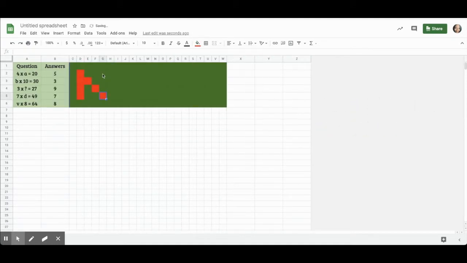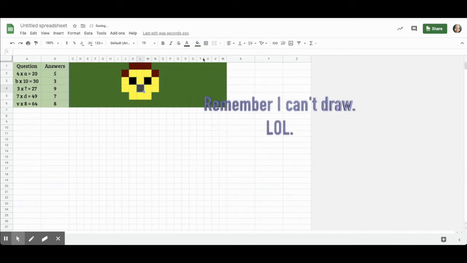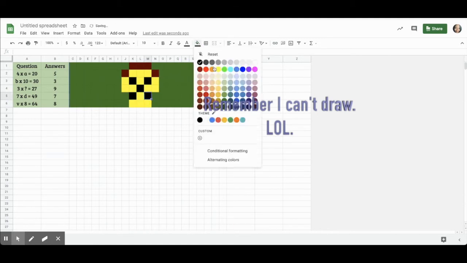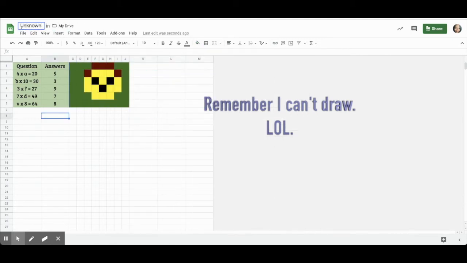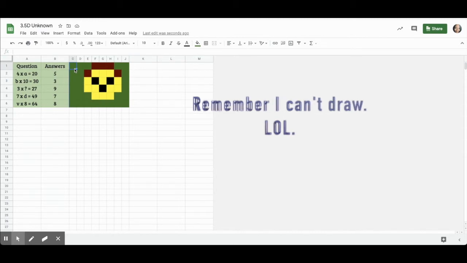Okay, I've entered some questions and some answers, and now I'm doing my picture. You'll see things don't go right, so I put some more stuff in there, and this is what I came out with. Okay, I can't draw. All right, so now we're ready to format to make it come alive.